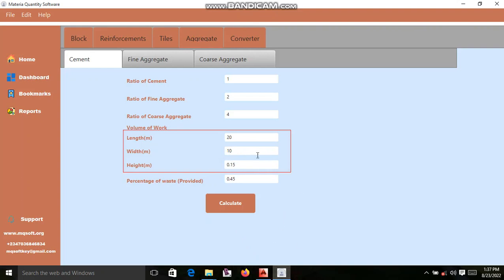So here, you are done with inputting your data. Remember, the percentage waste provided is a default of 0.45. If you assume that you don't have any waste in your work, you can remove it and set it to 0. But me, I prefer this 0.45. So you are done. Just click on calculate and get your answer.